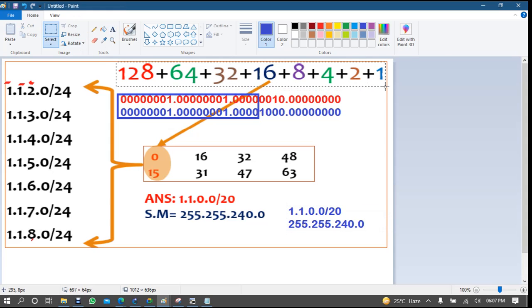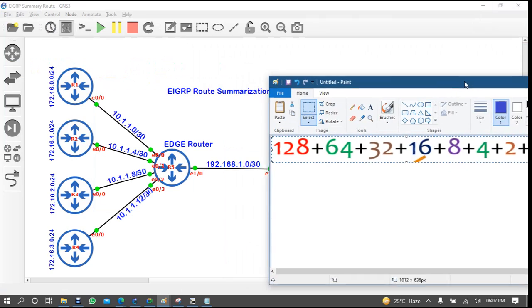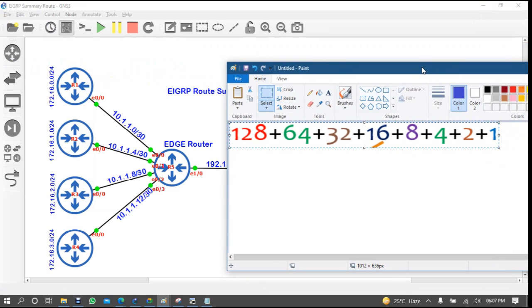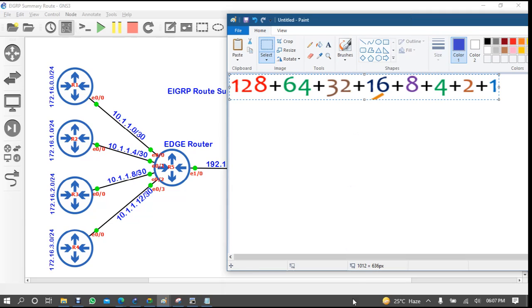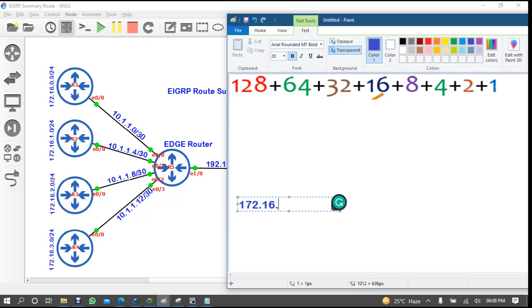Let me use the same formula for that one. Control X. Okay, now tell me. Let's summarize first 172. For 172, the first two octets are the same. Not the first two octets. In this, which four IPs do we have? Four networks, right? Which one is the lowest network and which one is the highest network? The lowest is 172.16.0.0 and the highest is 172.16.3.0, right?